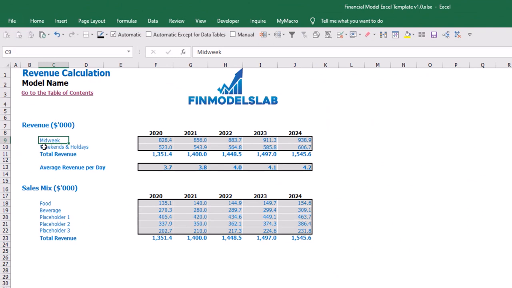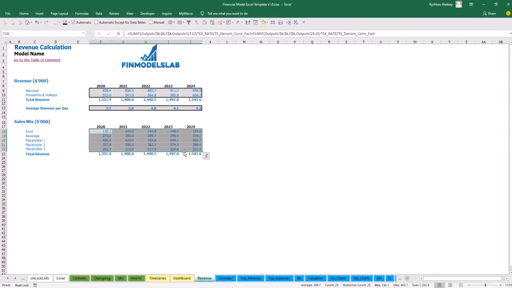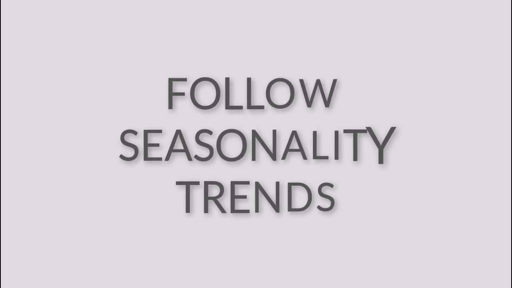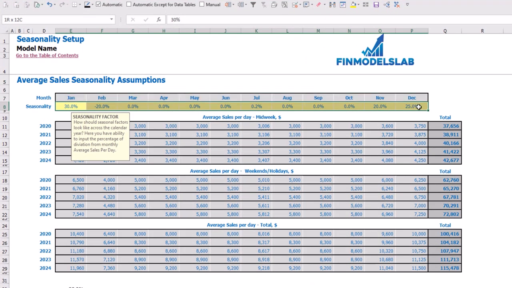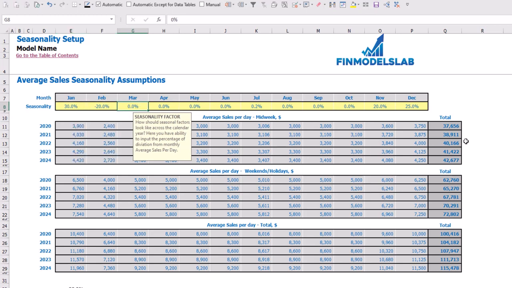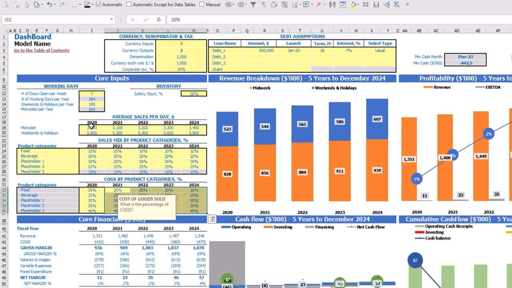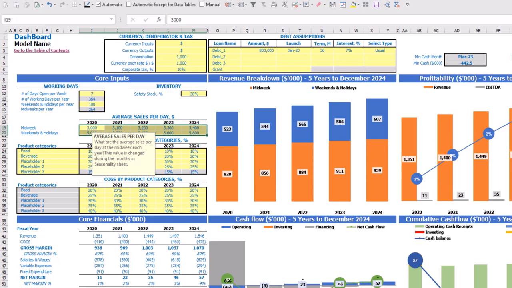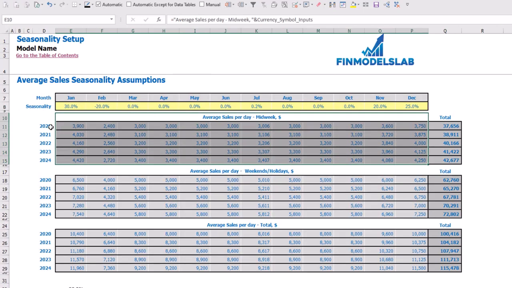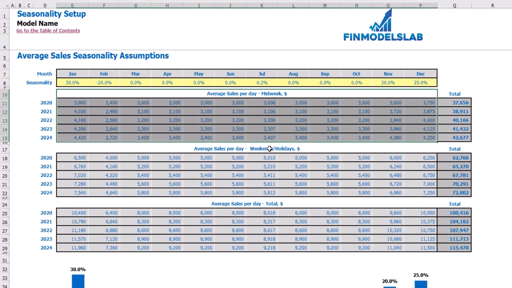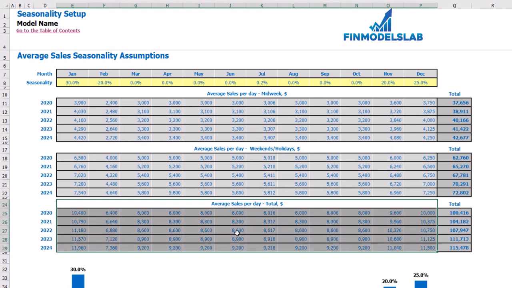Additionally, on the revenue tab, you may see the main outputs, which is midweek and weekends and holidays revenue, average revenue per day. You may set up sales seasonality across the year by months. So 30% means that in January you'll have 130% revenue sales coefficient, February it will be 80%, in March 100%. Below you may find the average sales per day, which you set up on the dashboard. This is broken down by midweek, by months and years, you have weekends and holidays sales, and total sales per day in average by months and by years.